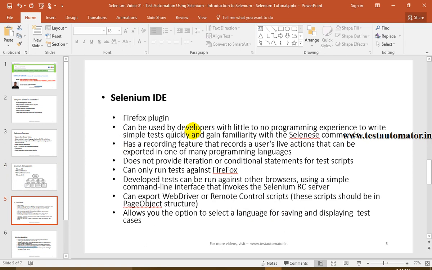So Selenium IDE, as I said, is a Firefox plugin, and since it is a Firefox plugin, it can be used only on the Firefox browser. It cannot be installed or used along with Chrome or IE. It has a record and playback feature. Since Selenium IDE doesn't have any programming environment, it does not provide you a way to use conditional statements. So we cannot do programming in Selenium IDE. We'll talk about Selenium IDE in one of the videos.